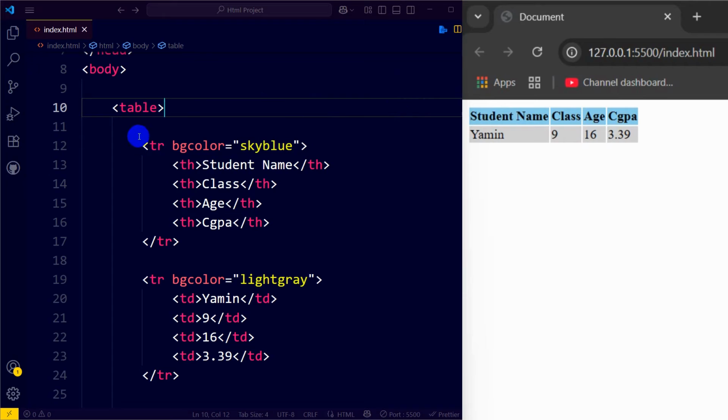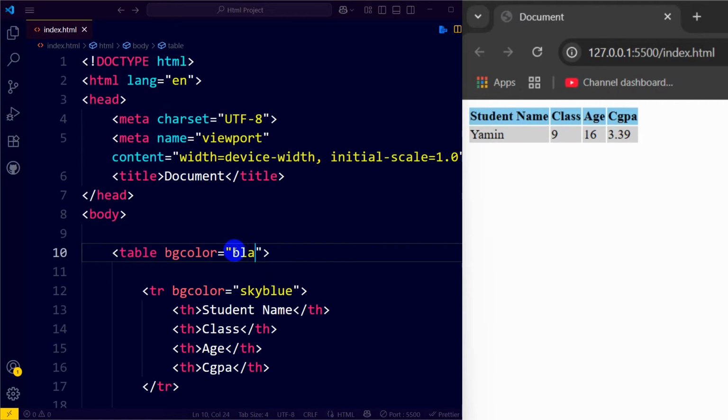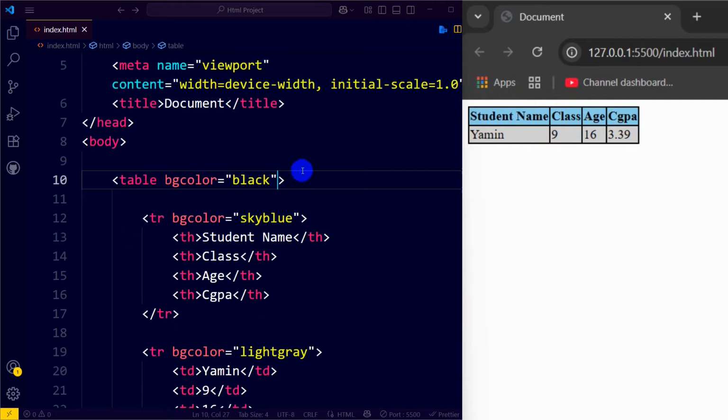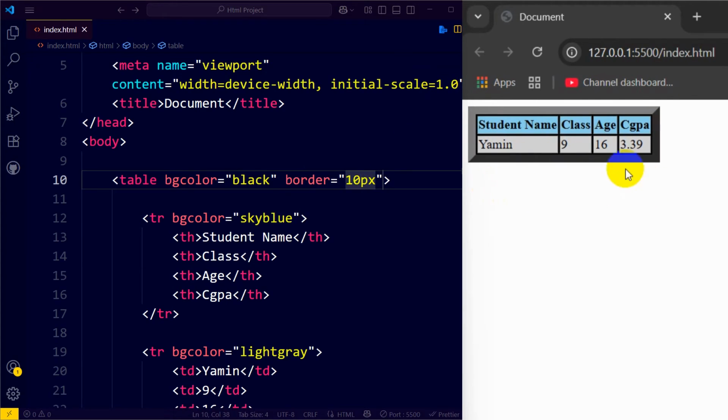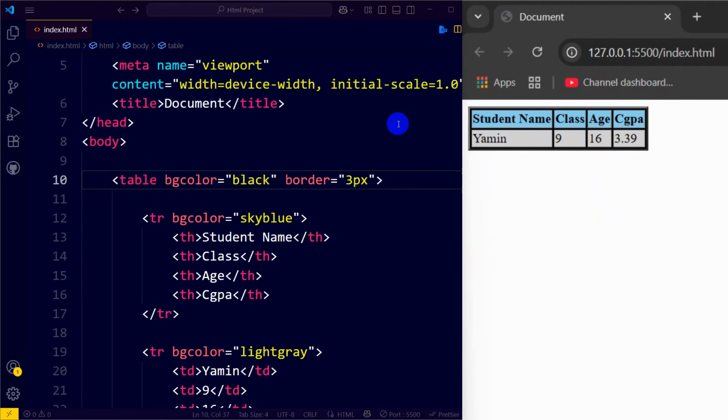Now let's say for the table, we also want a background color. So for it, what we can do is that we can say here BG color. Let's say black. Save, and there you can see we can also mention the border size. You could say here border, and let's say size will be 6px, save it, and there you can see it got bigger. If I say here 10 pixel, it will be way bigger. I think 3 pixel looks better. Save it, and there we go.